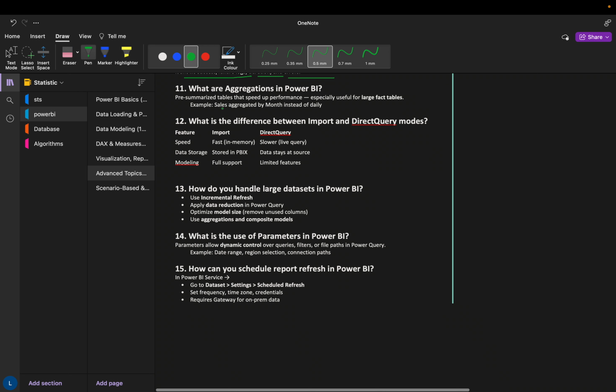All right, what are aggregations in Power BI? Aggregations are normally predefined or pre-summarized tables that speed up the performance, especially used for large data tables or large fact tables. Fact table means numerical type of table. All right. For example, sales aggregation by month is better than aggregating sales every day.